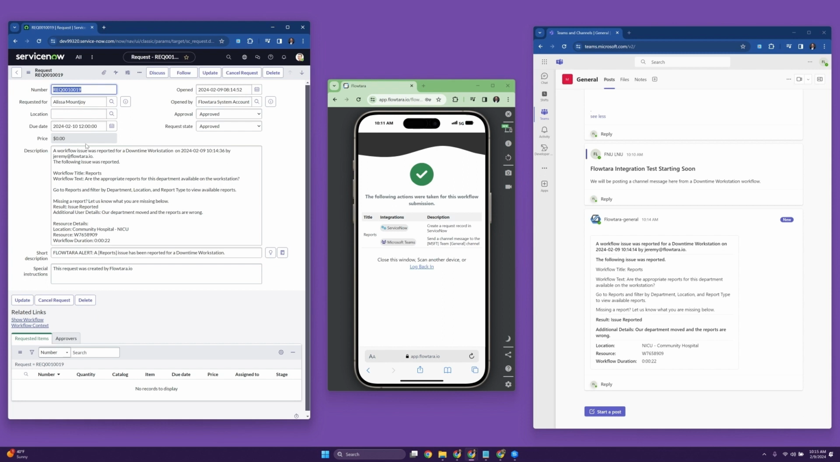It doesn't have to be ServiceNow. It doesn't have to be Teams. Sometimes that bridge only needs to be from a workflow to a text message or an email. There is an endless possibility of bridges that we can build with Flowtara to any system you use. The key is Flowtara allows you to build technology-enabled workflows to connect these systems together.